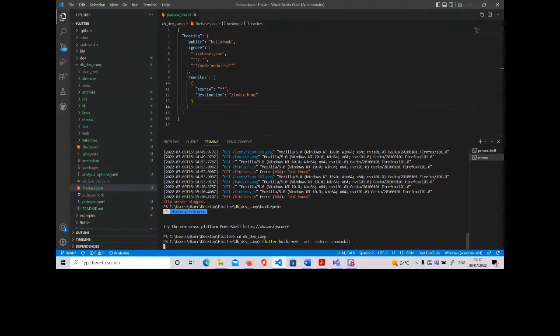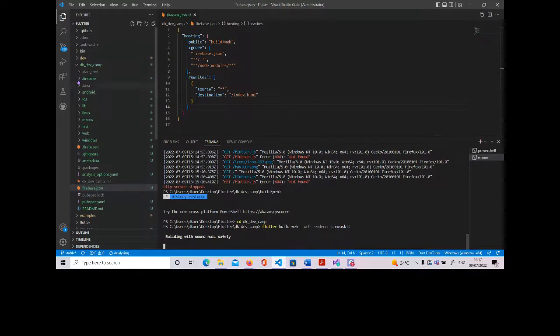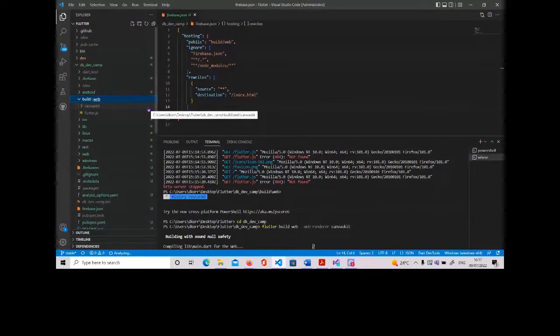After you do that, we should see a build folder being generated inside of the DK dev camp. It may take a little bit. Perfect. There's the build. So it's generating. You see the Flutter.js now is available there. So I would recommend always running the build web command with these options, whether the web renderer, and you say just HTML, or you say web renderer with canvaskit, depending on your case.